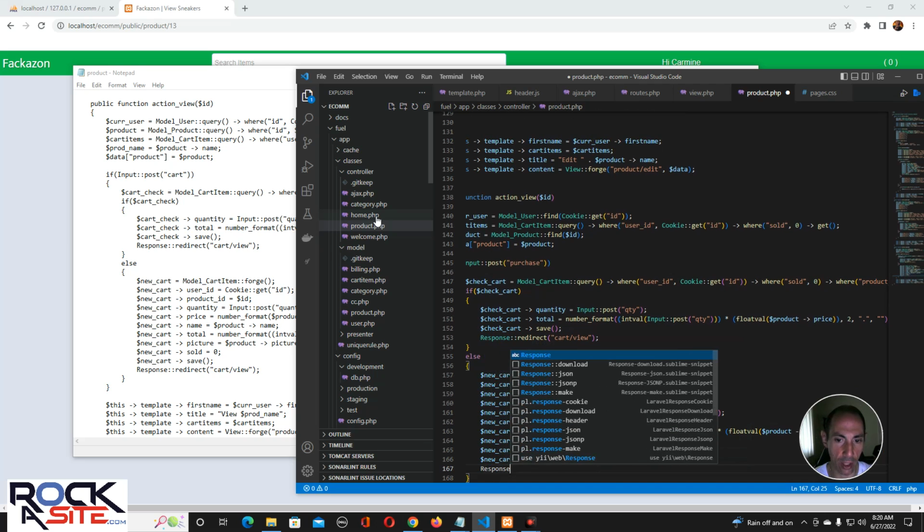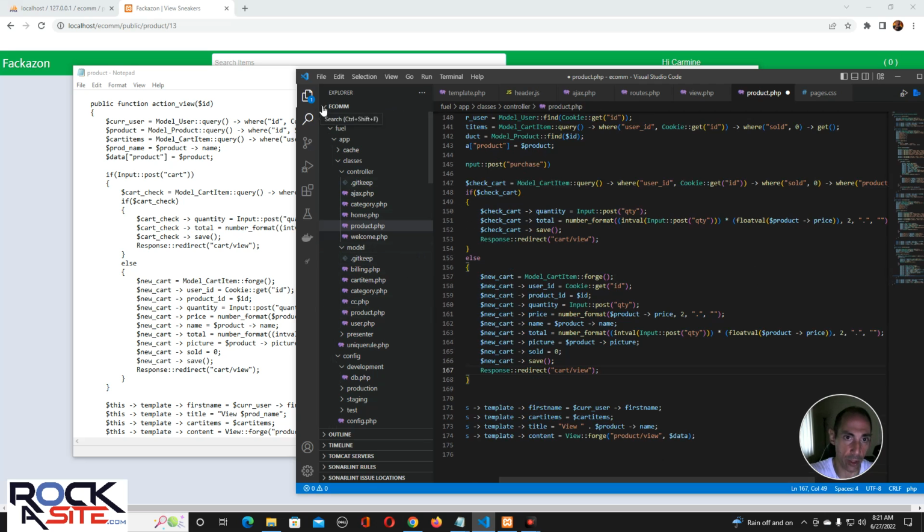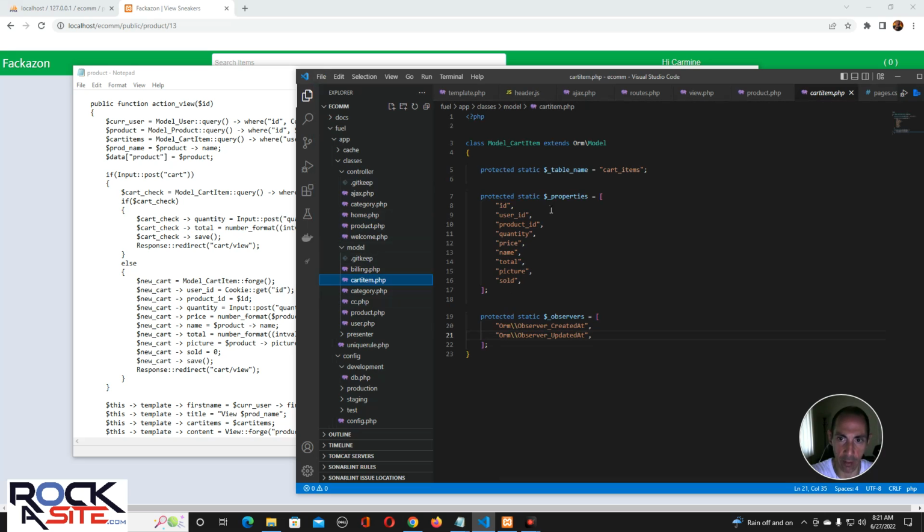Same thing like I said with the created at dates and everything. If you don't reference them, then you have to update them yourself. Like if you don't put them in, what I mean is if you don't put them in here. Like you see how we have sold here in the properties? If we didn't put that in there, it would default to 0, but then you couldn't reference it outside the model.